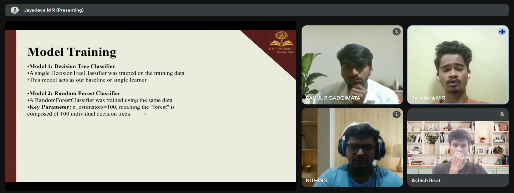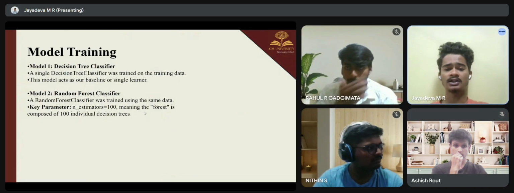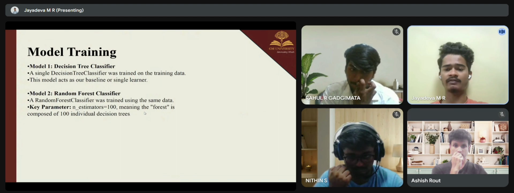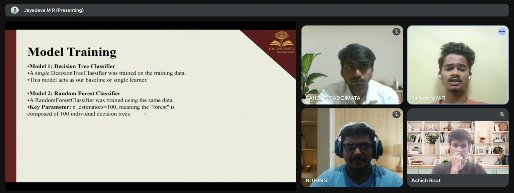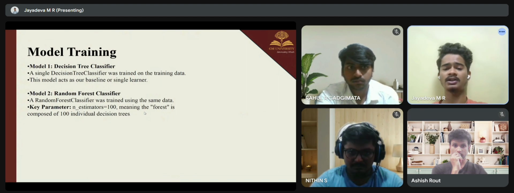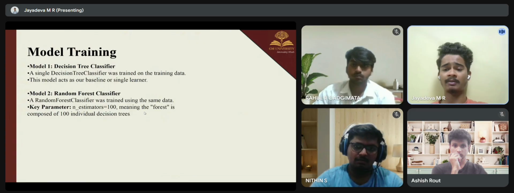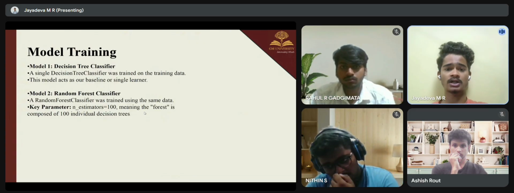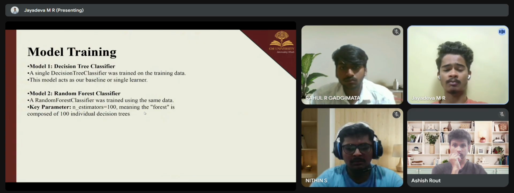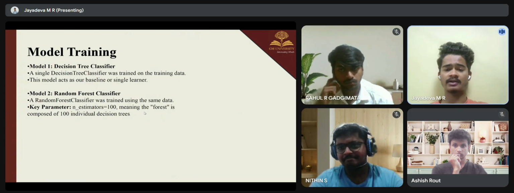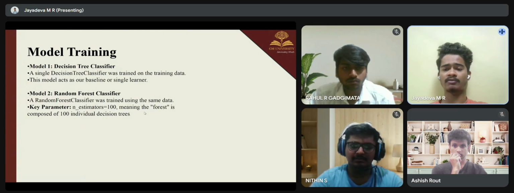We have two models here. The first one is the decision tree classifier and the second one is the random forest classifier. First, we trained the decision tree classifier, where we fed 80% training data into the single decision tree classifier. The model learned the patterns from the data to build its flowchart of rules. The model serves as our baseline, representing the performance of a single learner.